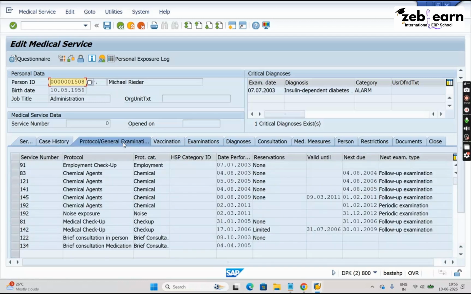Next, all the protocols or general examinations for which he went. So you have here employment checkup. He went for employment checkup. Then a lot of chemical related medical checkups were conducted for him. He also went for noise exposure medical checkup. Some general medical checkup also was done on Michael Ryder.